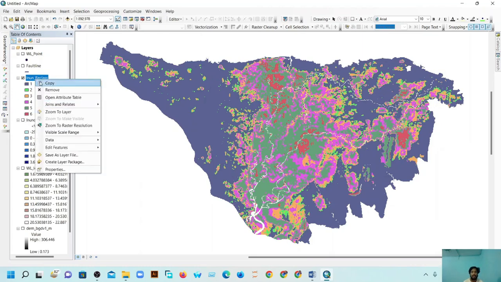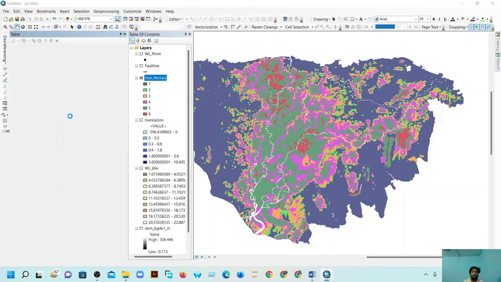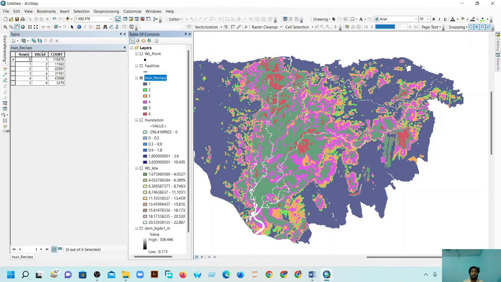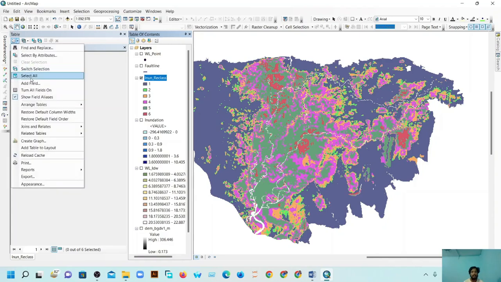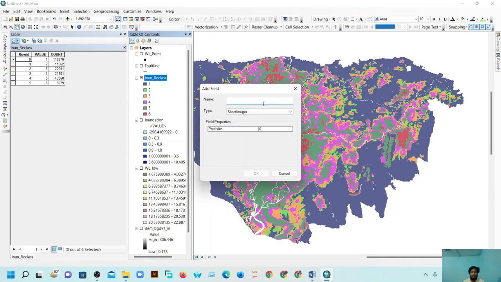So go to the inundation, open up the table and add and calculate the area. For this, add field and area, and set it in square kilometer. So square kilometer. Then click float, 10. Then click OK.